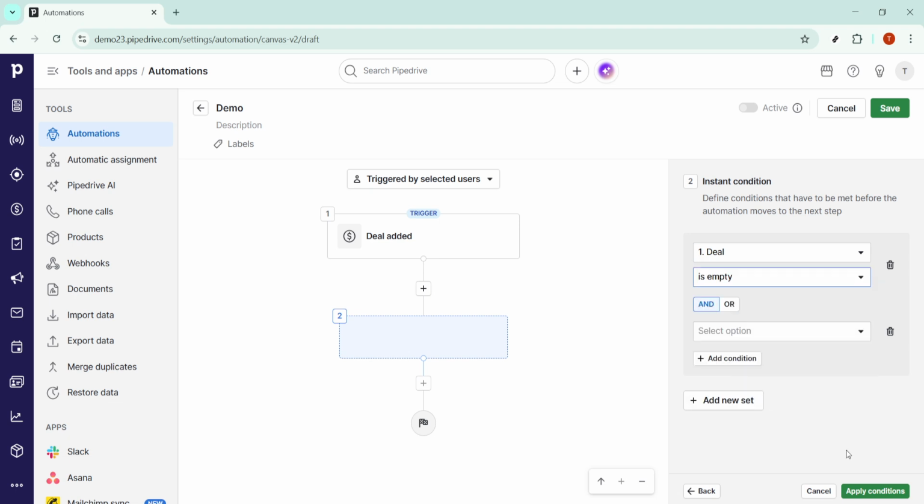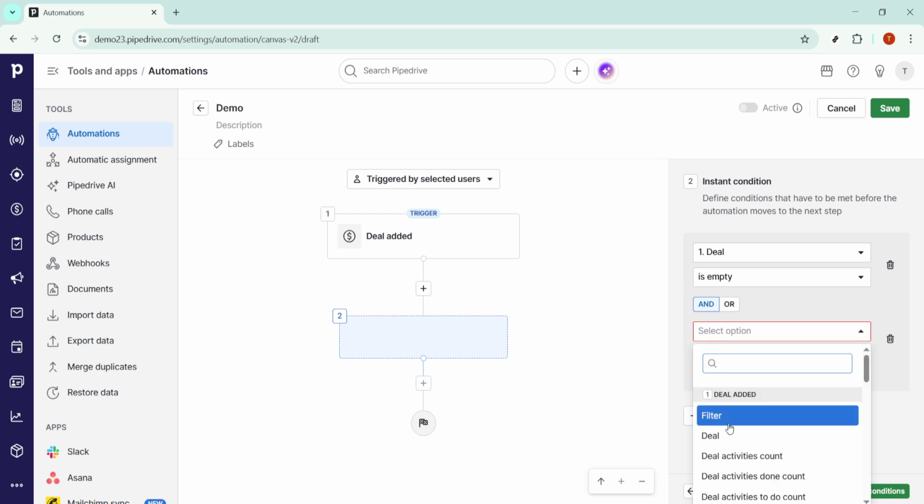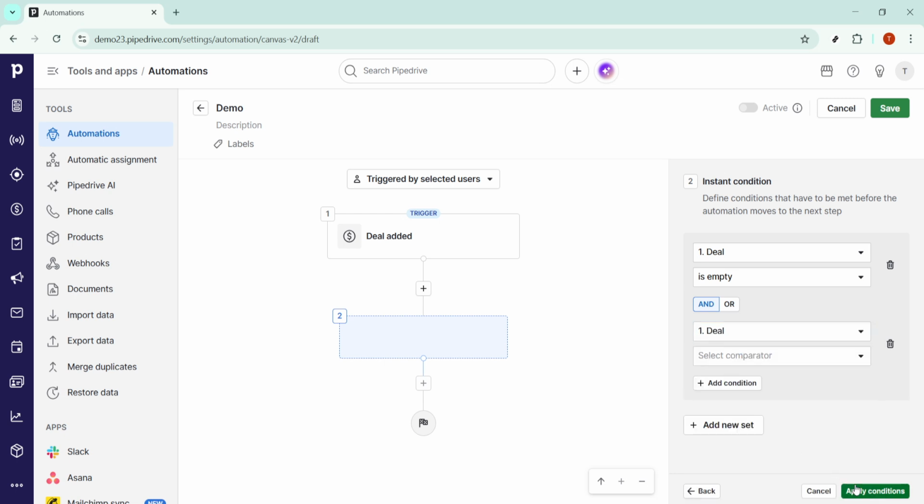And that's the tour. Profile icon, Tools and Apps, Automations, then the automation workspace. Everything you need to get started confidently.